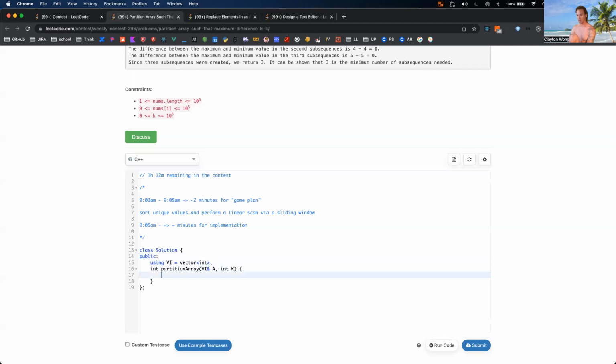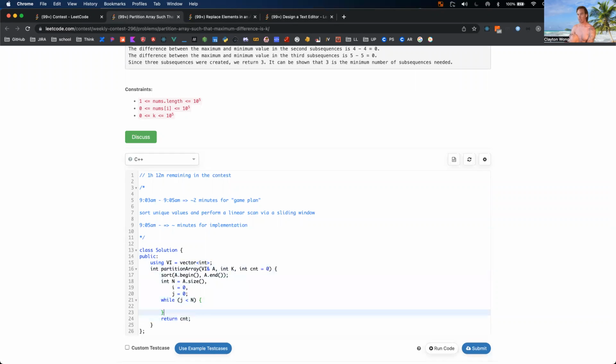Okay, here we go. All right, search. Oops. Okay, so sort a and then do a linear scan, right? So let's see, just size equals 0, j equals 0, while j is less than n. Trying to count to the end.